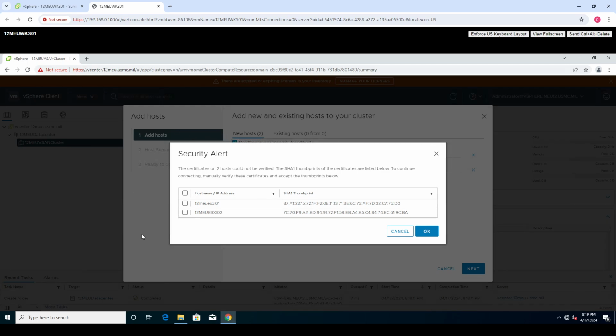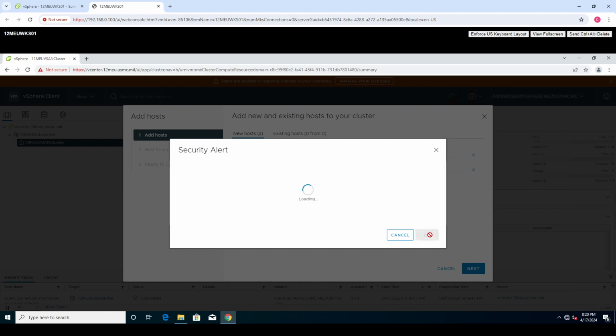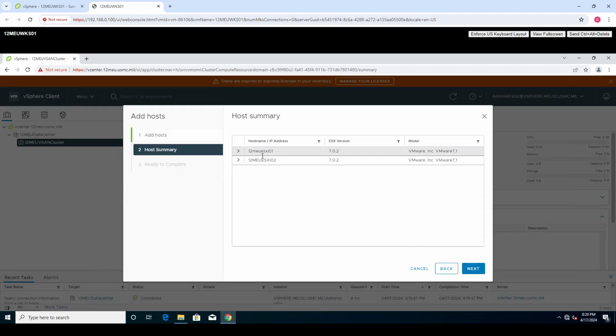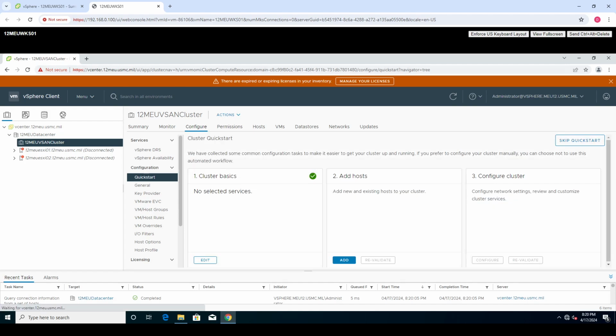It's going to give us that security alert. Remember when we were first logging into them, we got that. But this is just saying, hey, you want to add these into this cluster. Is this the actual SHA thumbprint? Are these correct? You can just select this box right here and press OK. You see that it's got both hosts right here. Go ahead and click Next and then Finish. As you saw in that warning, when they finally connect, they're actually going to show up in maintenance mode upon entering this cluster.